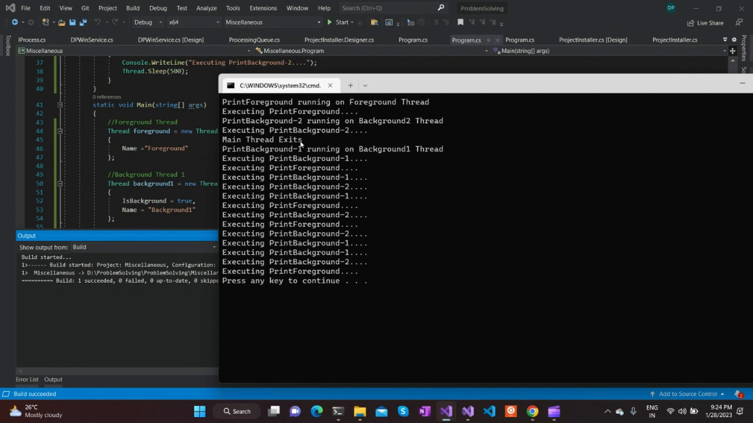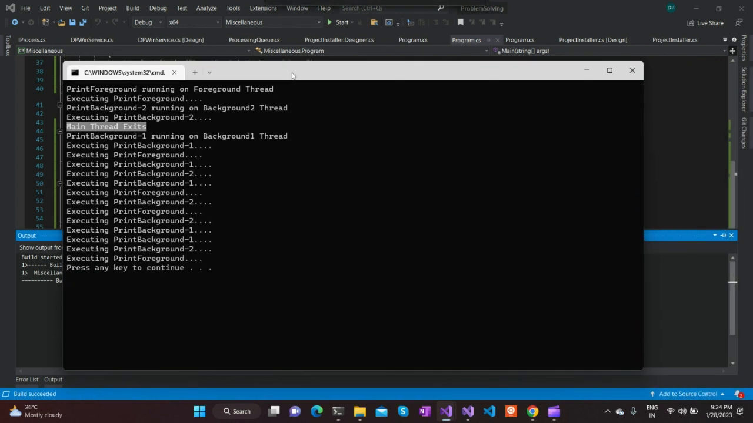We see that the main thread exits here, and even though the main thread exits, the other threads, the foreground thread and background threads one and two, were able to execute and print the statements in the console even after the main thread exits. That's the main point to note here.